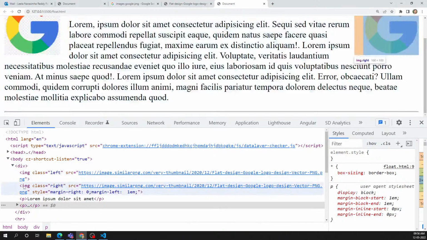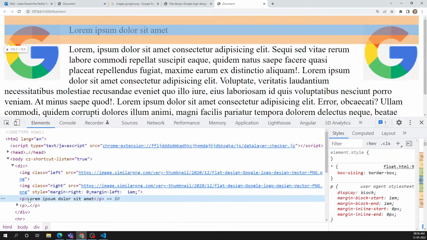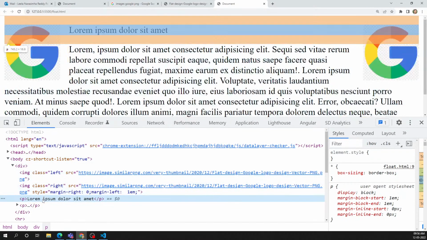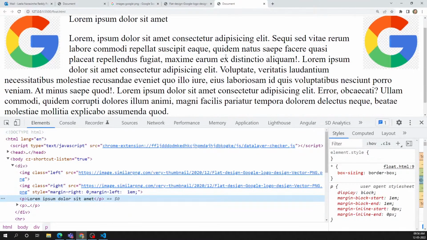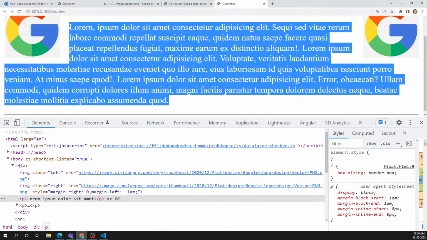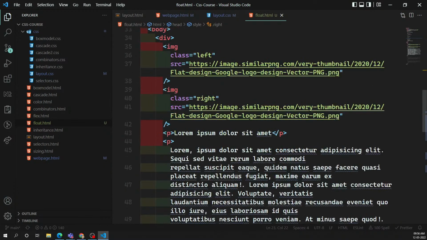Now for example, let's say these two images are arranged side by side. I don't want this paragraph element to float around them, so it should come down only. So for this reason what we need to do is, let's try to move this one down.